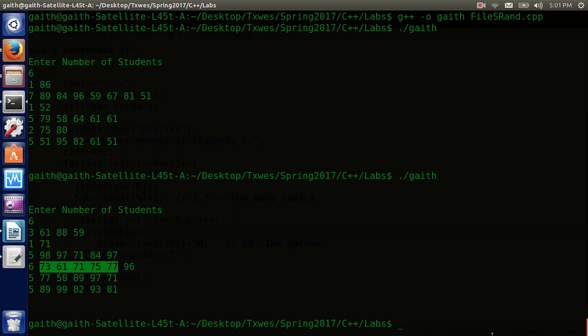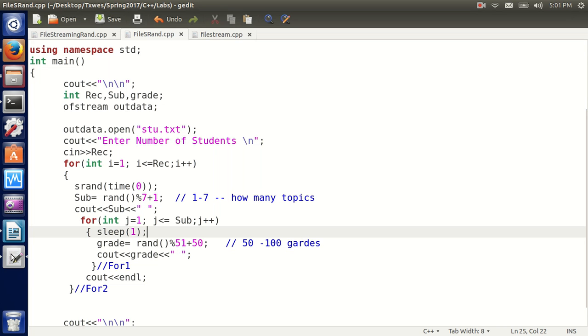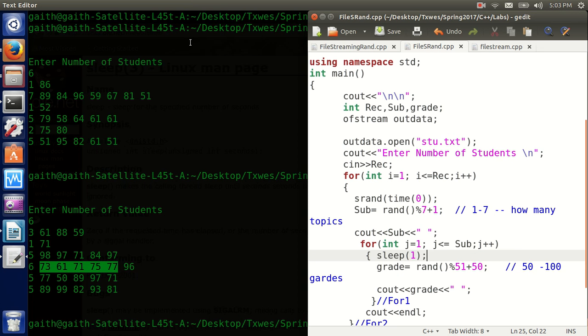I wrote it to an output stream, cout. So here, look at this. Here I'm entering the number of students, which if you look, let's take it here. So now let's see what's going on here. So this is going to enter the number of students. See, in 6 students I'm going to enter.